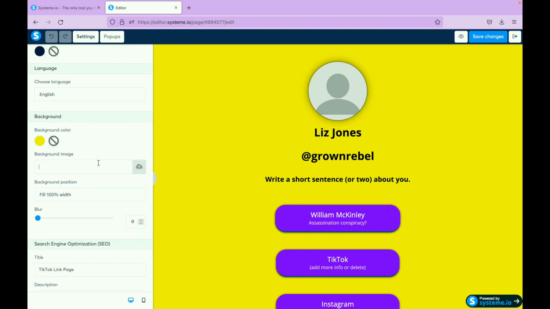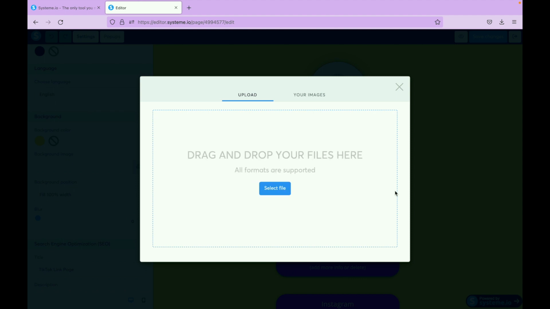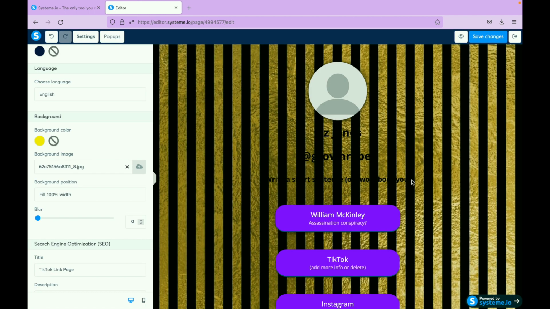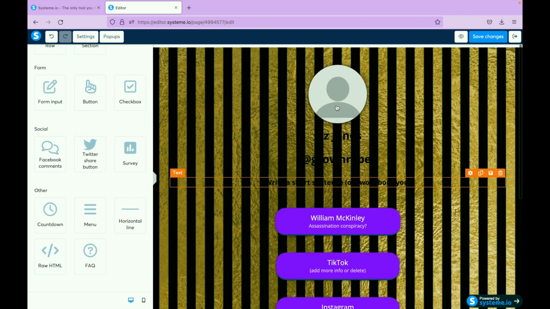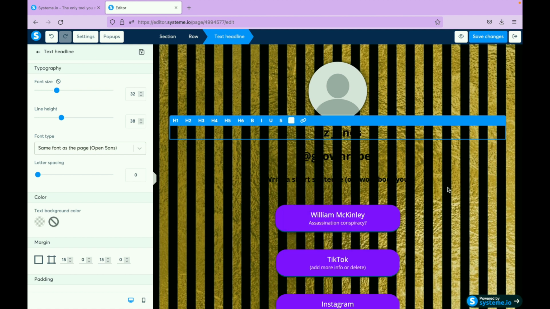Scroll down to where it says background image. Here it is. Selected the image I just saved. Insert, and there it is. Now, it might not look ideally well like what you want. Of course, you would have to change all. You can always change your font color, change it to white, change it to whatever you want.